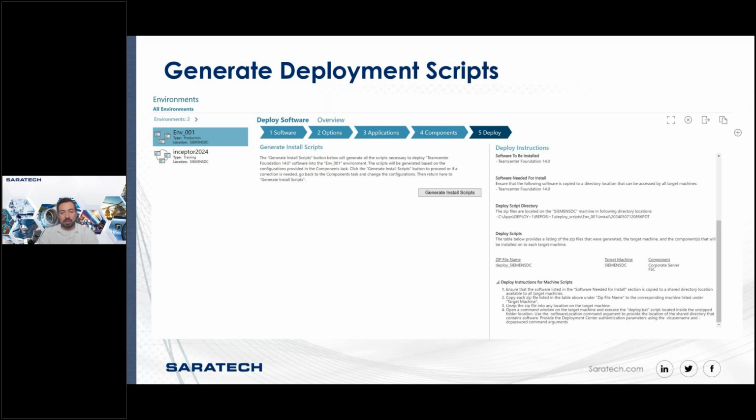And if you look under, it says deployment instructions for machine scripts. It literally tells you what to do in order to install it. So you need to go to that specific folder, unzip the file, and once you unzip the file, you have to run a command window on the target machine and do deploy.bat. Now there's more to deploy.bat than just running it. There are more inputs that you have to put in there, but this is getting you literally to the point where you just press finish or install back in temp.